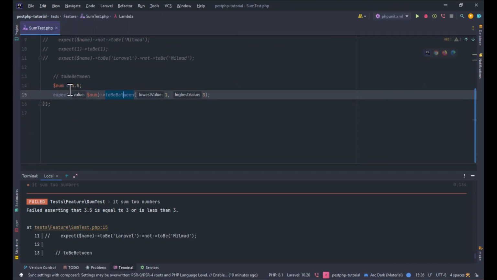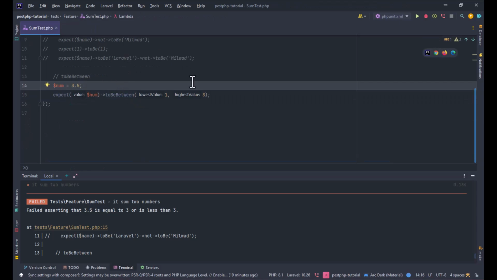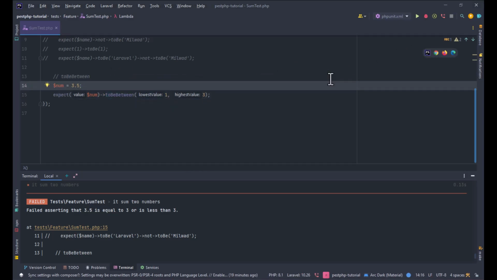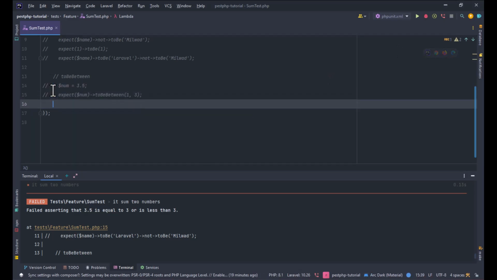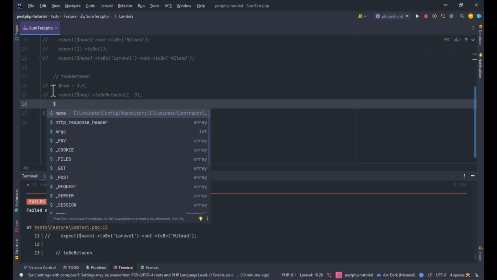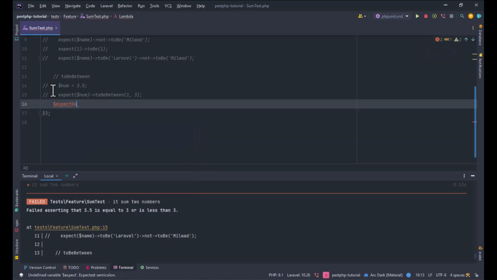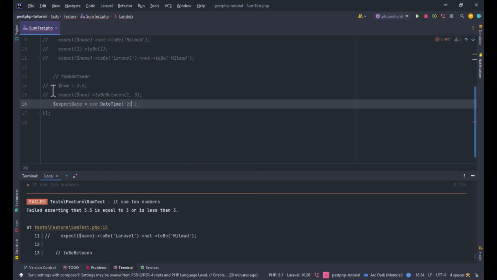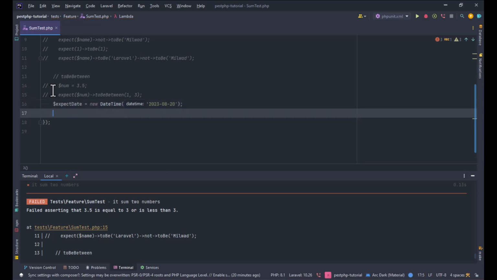So let's use DateTime for the toBeBetween method. Here I remove this, or I can comment. So expect date, new DateTime, for example 2023, 08, and 20.